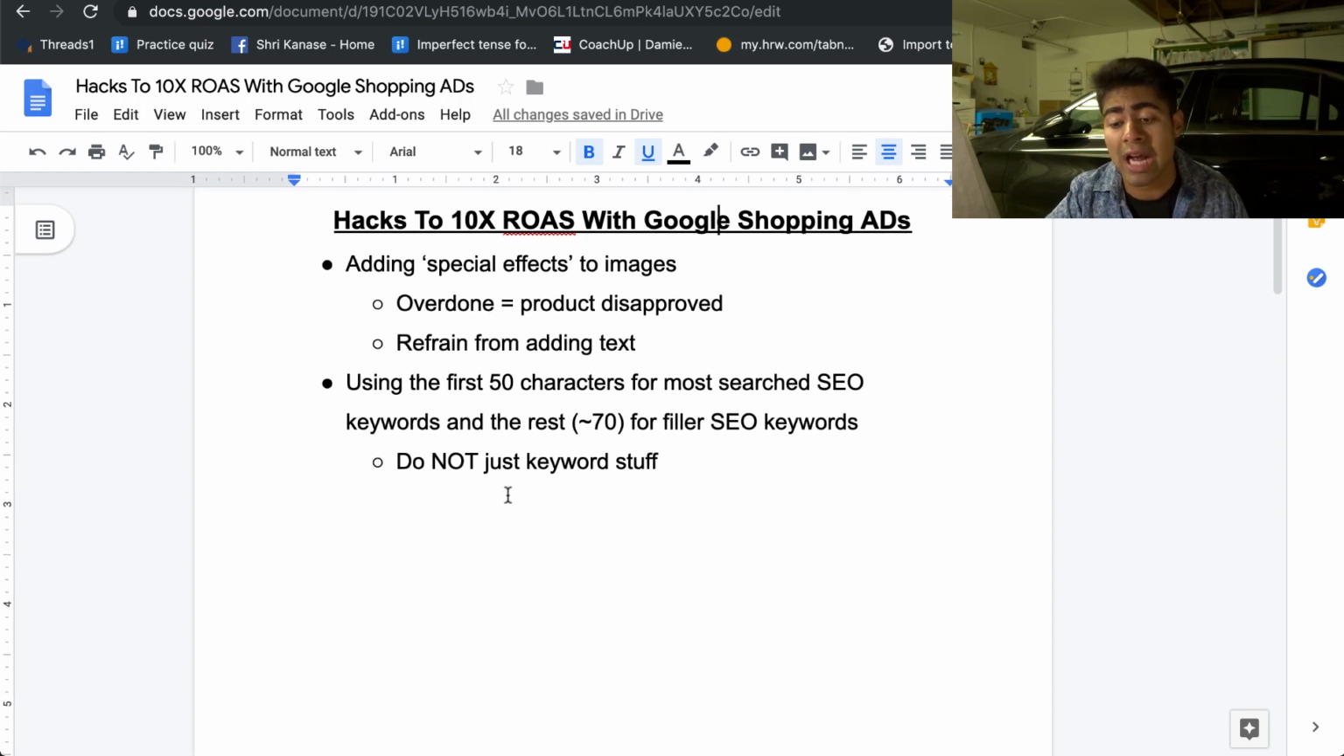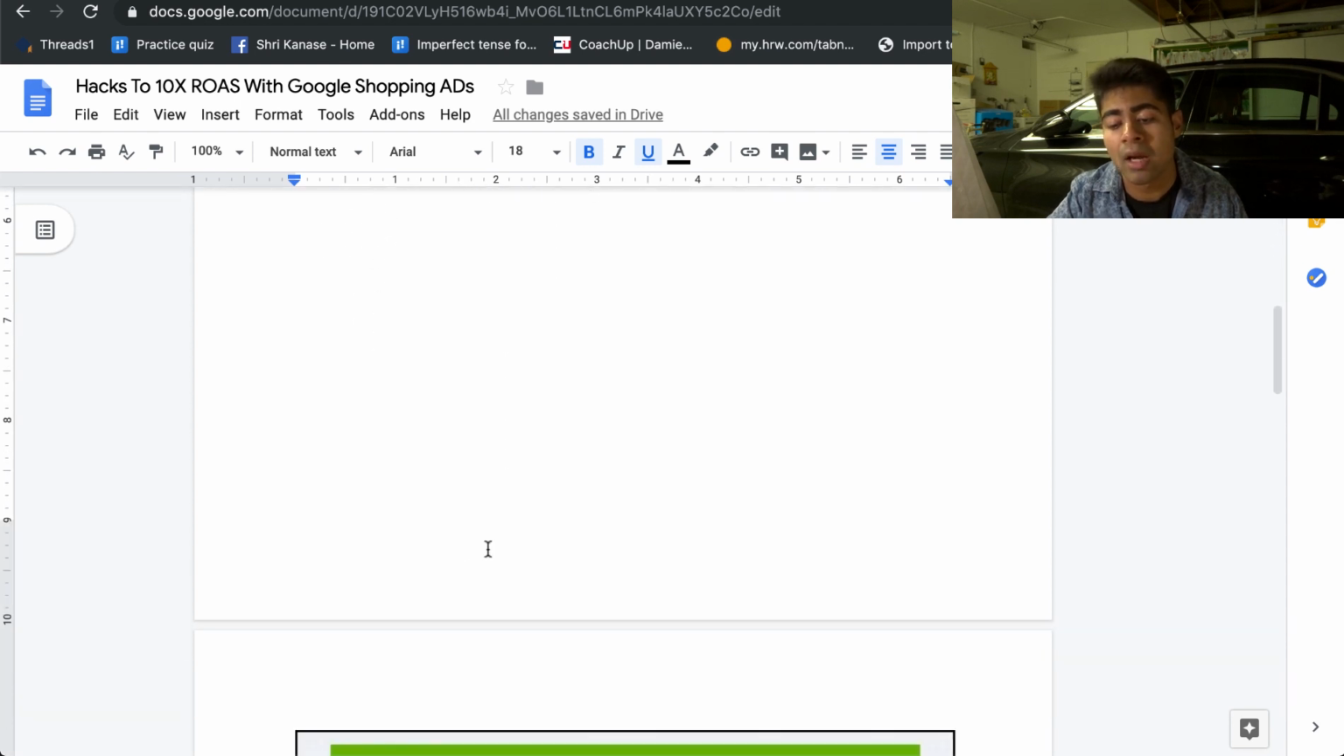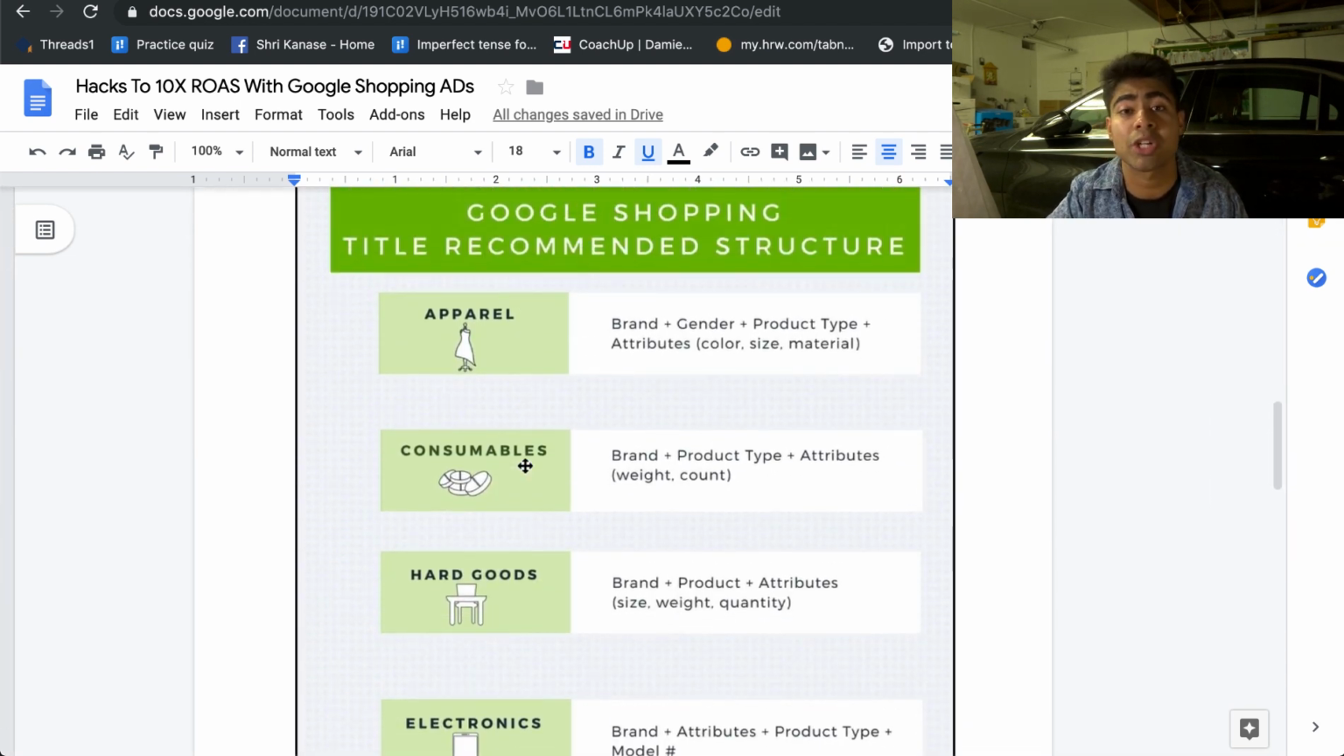But remember not to do keyword stuffing. Keyword stuffing is when you just add random keywords, basically everything that you found all together inside the product title. This is just gonna make Google think of you as spammy and actually ruin your quality score, so you don't want to do that. But along with that, I have an image as to what should be done when it comes to the product names, especially if you're running a niche store or a brand.